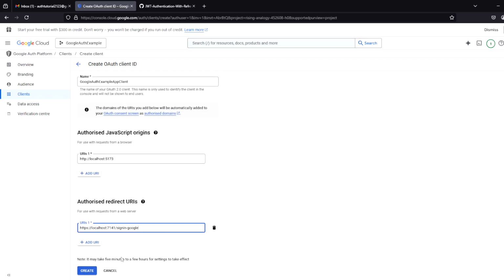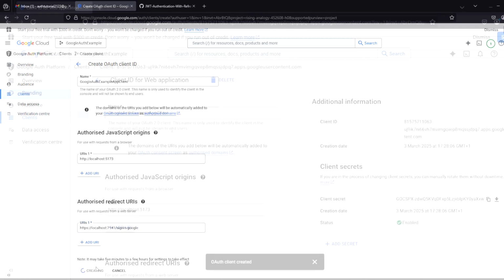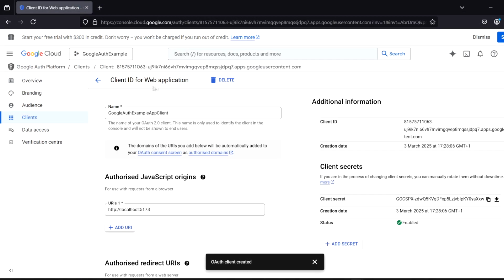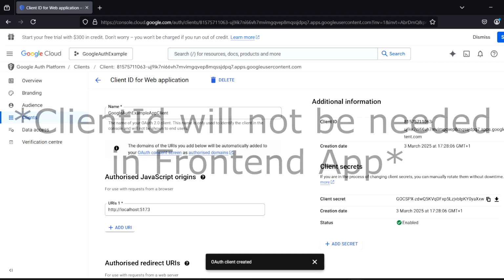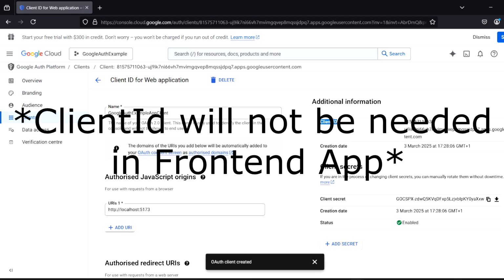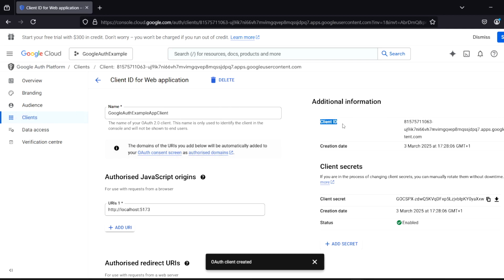And so once we have everything, we can click on create, and we see that we have the client ID for our application in here and also the client secret. So those two values will be required for us to establish the Google authentication in the ASP.NET Core application, and also the client ID will be needed in the React frontend application.